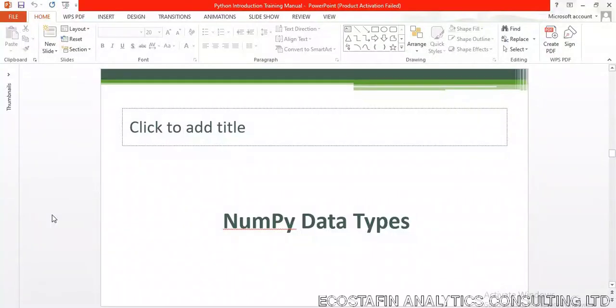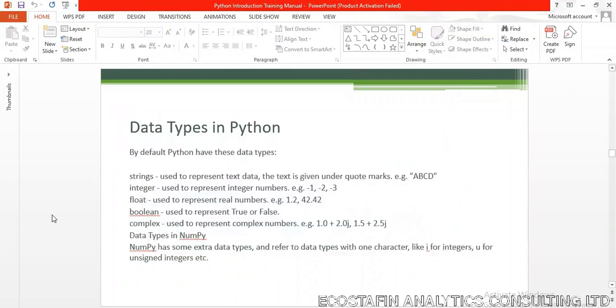Now NumPy datasets have data types. Just like in Python, we have different types of data. This is a package in Python, and we have different packages in Python. We have the NumPy package, you have the Matplotlib package, we have scikit-learn, and then we have other packages in Python which we are going to learn. So now let's look at data types.